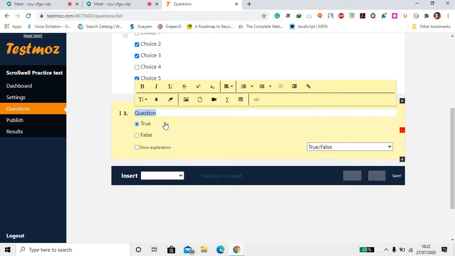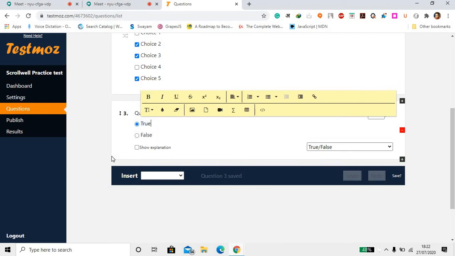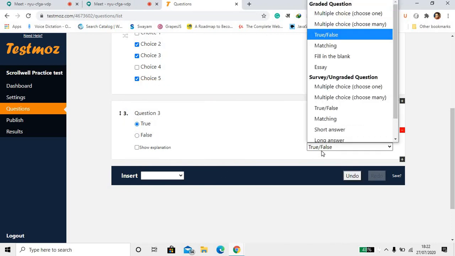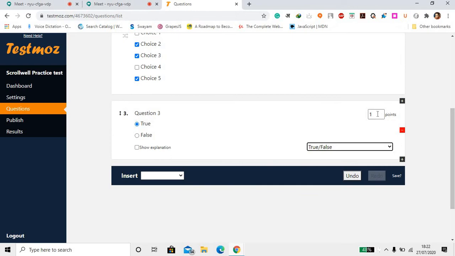You can also ask true false questions. You can add any kind of question. Let's say it is question 3 and the answer is true, and students will get 1 mark for this question.